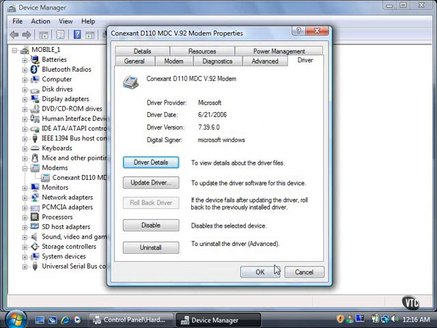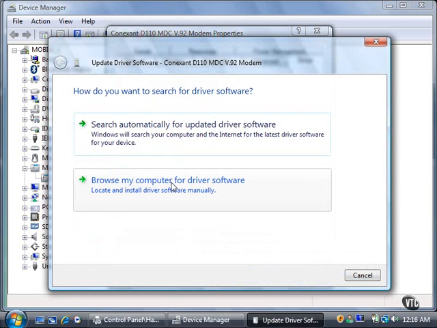You can update the driver by clicking the Update Driver button. The Update Driver software window appears and asks if you want to search your computer and the Internet for an updated driver or if you want to browse your computer for driver software, which you would do if you downloaded new driver software for your computer from the manufacturer website.